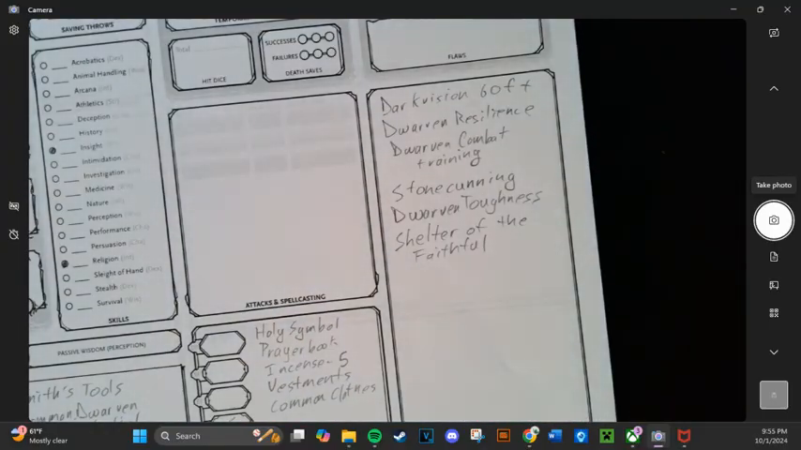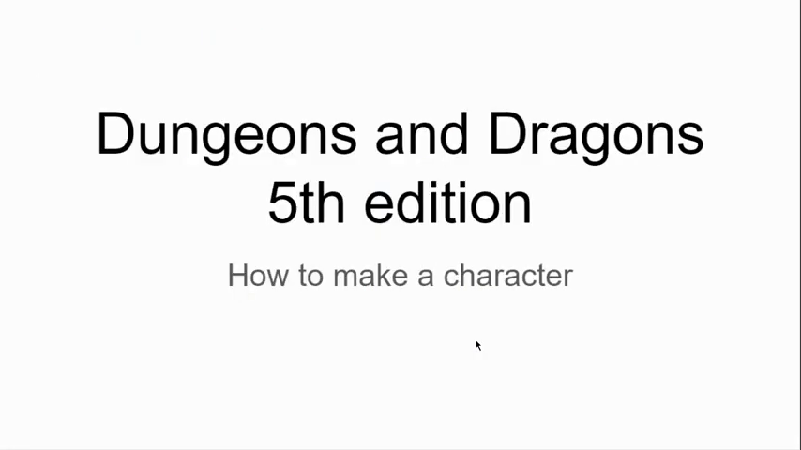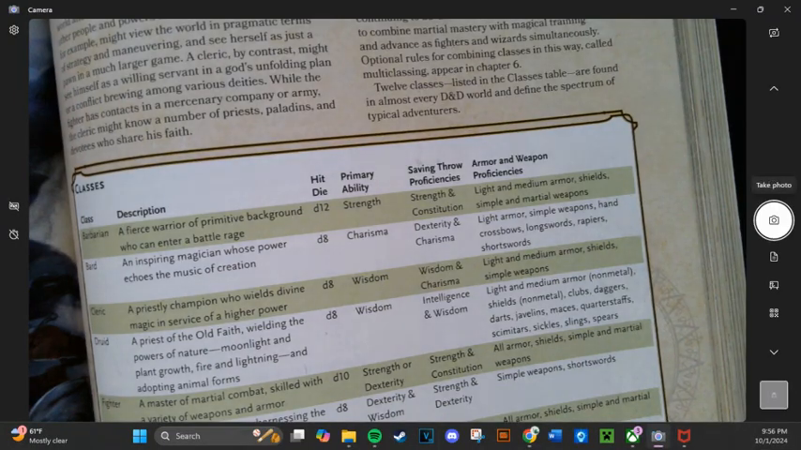Okay, so I've got my race done, I've got my background done, and now I'm going to go choose my class. What kind of adventurer are you? You've got lots of options: fighter, wizard, rogue. This starts on page 45, and this is where most of your character features will come from. I'm going to show you what page 45 looks like in the player's handbook, because you should make your own decision on this. I chose a cleric because they get a lot of different stuff, and most importantly, they're a caster class, which means they have magic, and that's one of the more complicated things that you'll deal with. But anyway, this is page 45. It goes through all this stuff and lists it right here.